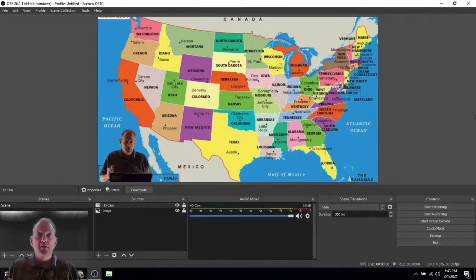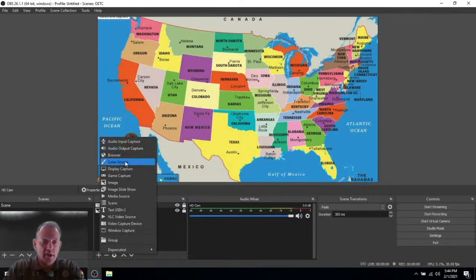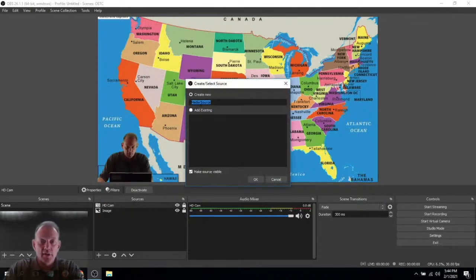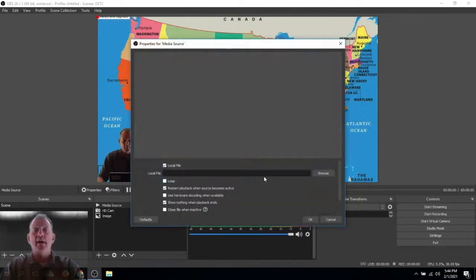So that's an image, and you could do multiple images in one recording, and I can show you how to transition between different images as well. So that's an image, pretty easy. A video, we could add a media source. I'm going to go ahead and add a video, and you could, again, name that whatever you want it to be. I'm going to go ahead and browse to a video.